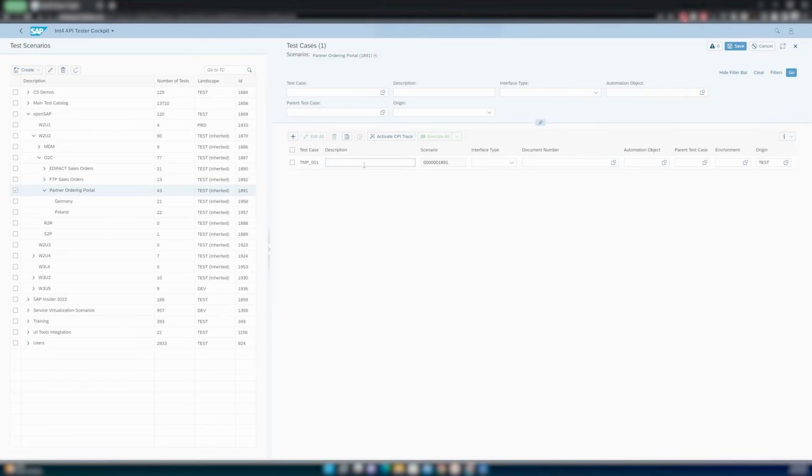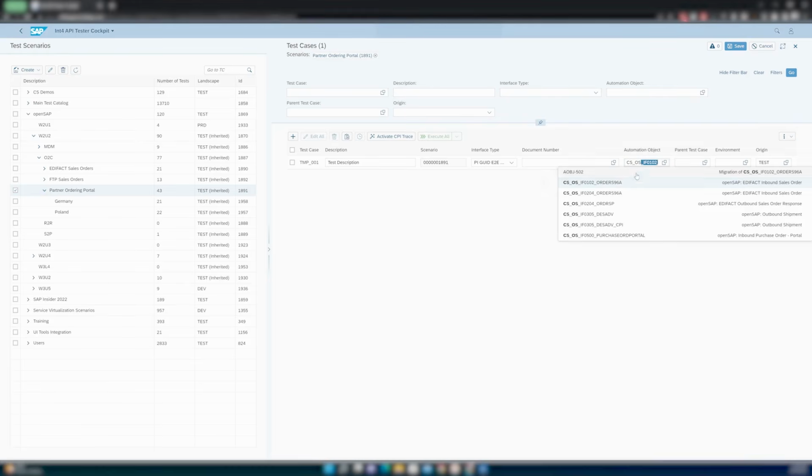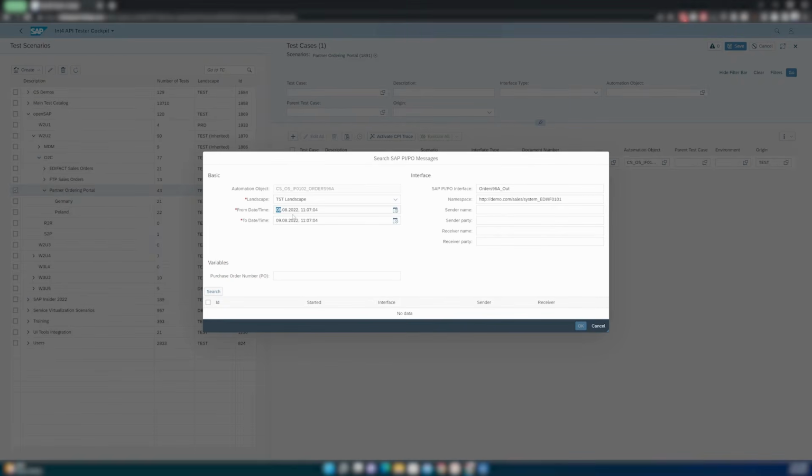She can write the description, provide the interface type, and then the automation object. Next, she can use the message selector by clicking on the document number. Now she can provide the details about the time range from which she wants to save the messages.